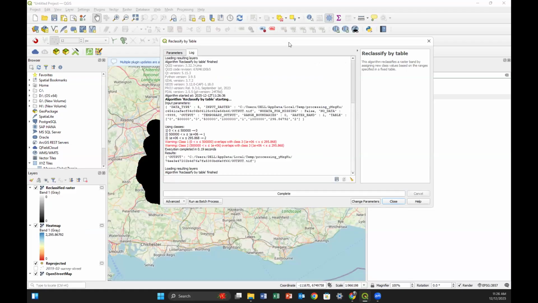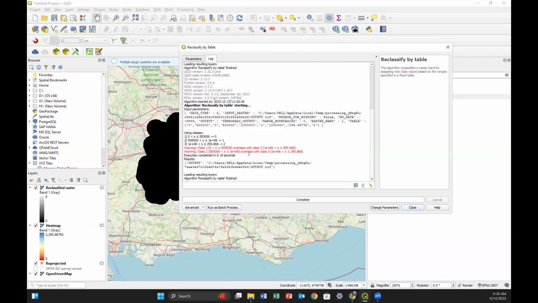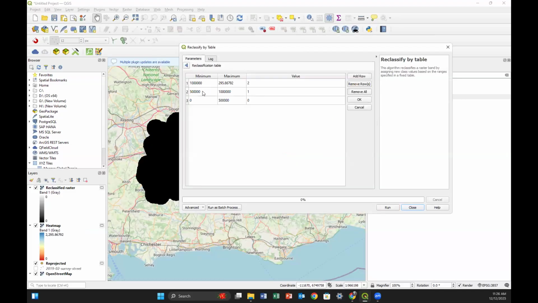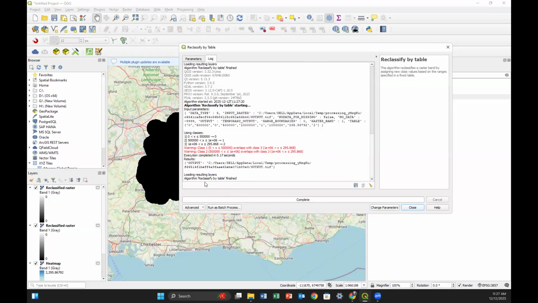0, 0. Overlaps. I guess we have to add one in between. It should be maybe like this. 50,000 maybe you can say one. Then it should be 49,999. Table finished.